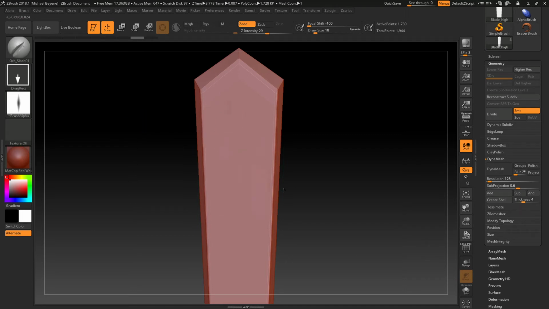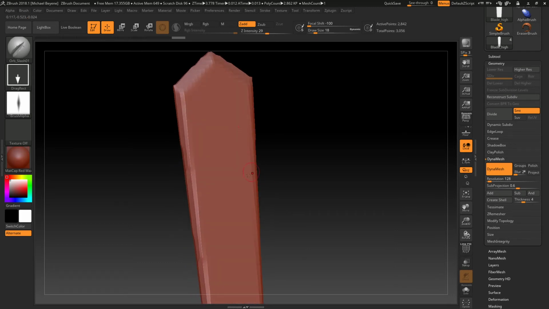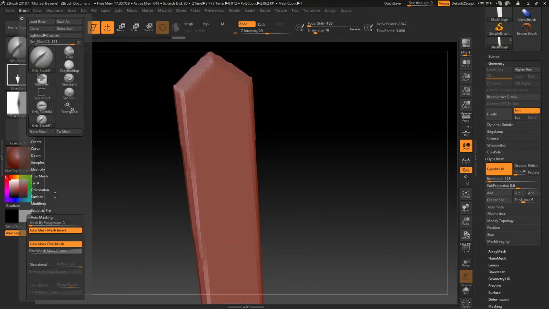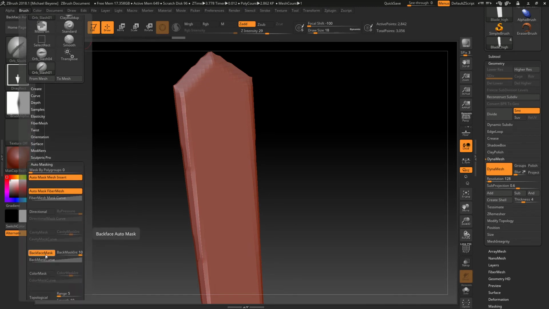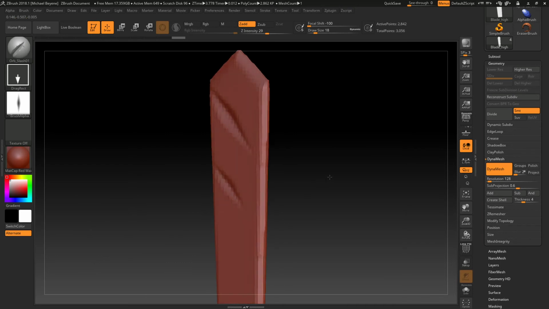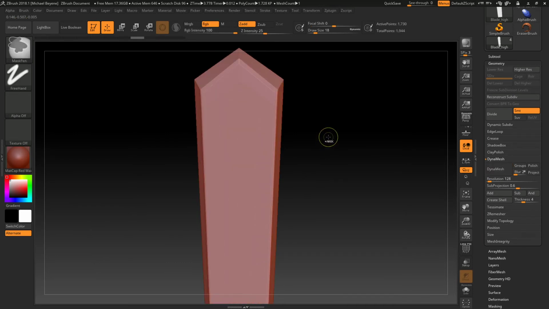So when I begin to draw on here, oh, let me up my divisions here. Or excuse me, let me Dynamesh. So when I begin to add some geometry, and I go back, we have nothing. So make sure, go up to brush, make sure back face is checked there. I don't know why it does that. It's very strange to me, but whatever.